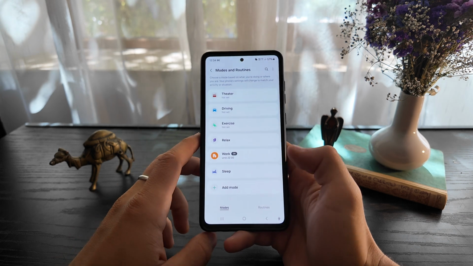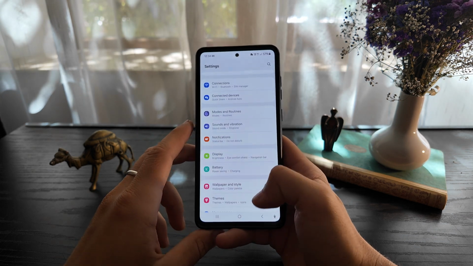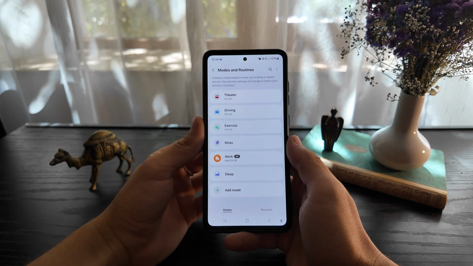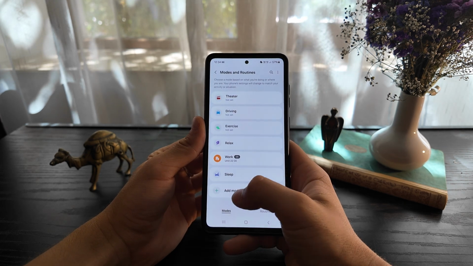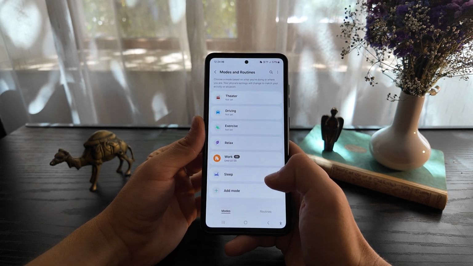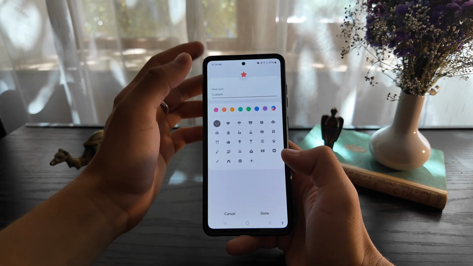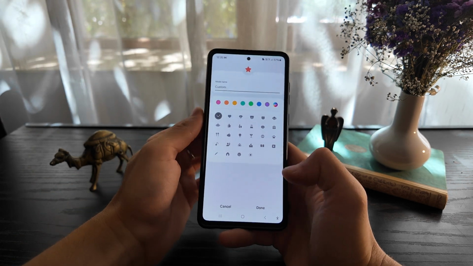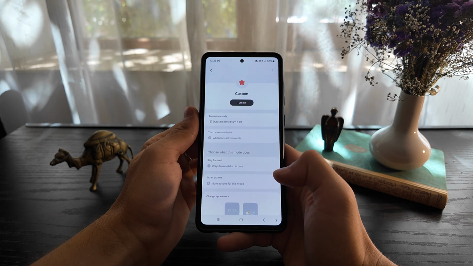First we have to open up settings, and here it opens up in this menu. From here just go to modes and routines, and here at the bottom of the screen you will find this plus sign. You just tap on it. Here you can add a name for your mode, select color, select a symbol, then you just tap on done.